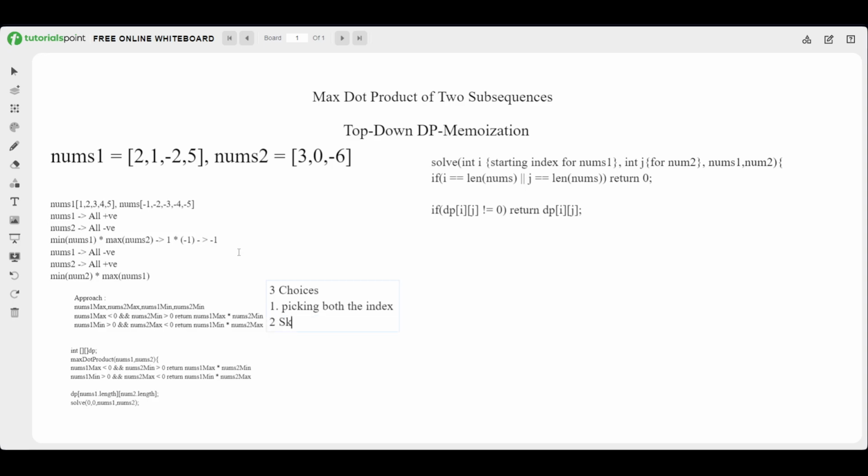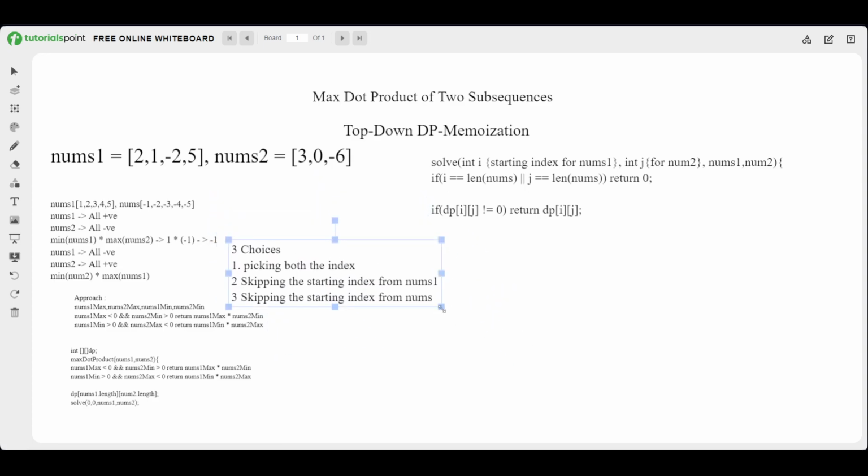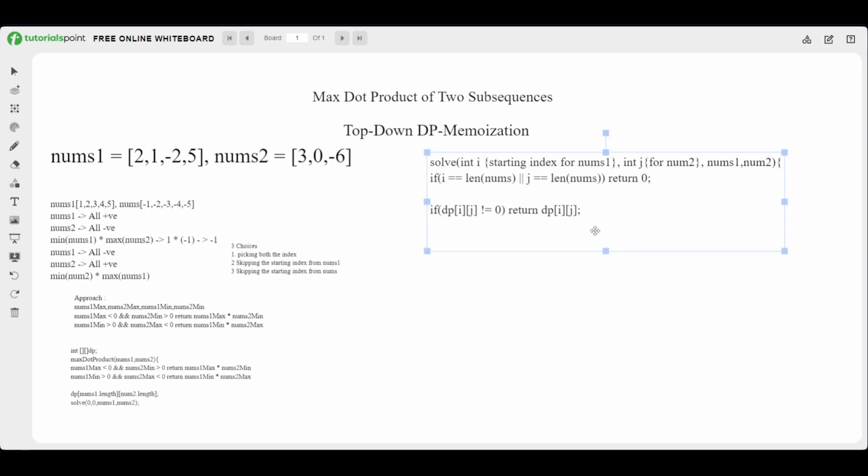Second would be skipping the starting index from nums1, and third would be skipping the starting index from nums2. These could be the three possible choices. So we'll have to consider all these. Let's do, if we do this, let's say we are using both, and let's call it both.